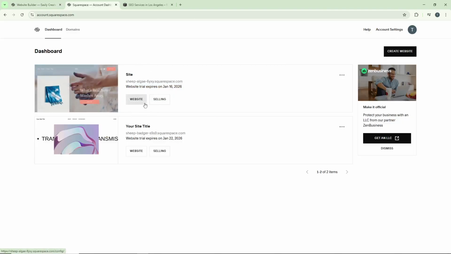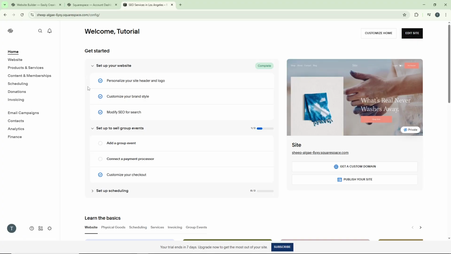Now, once you're on the dashboard, you'll see a list of all the websites you manage. Simply click on the website where you want to integrate ShipStation. This will open up that specific site's management area, giving you access to all the tools and settings you need to customize how your store operates.